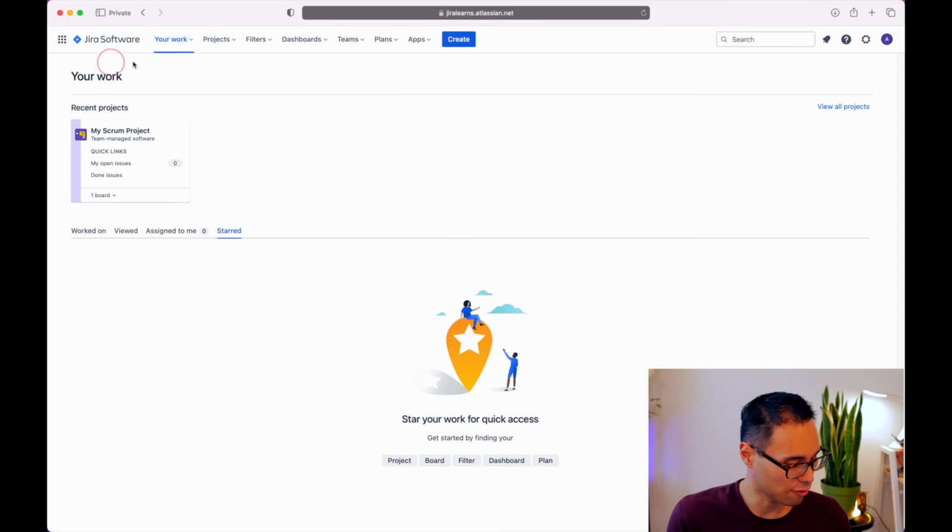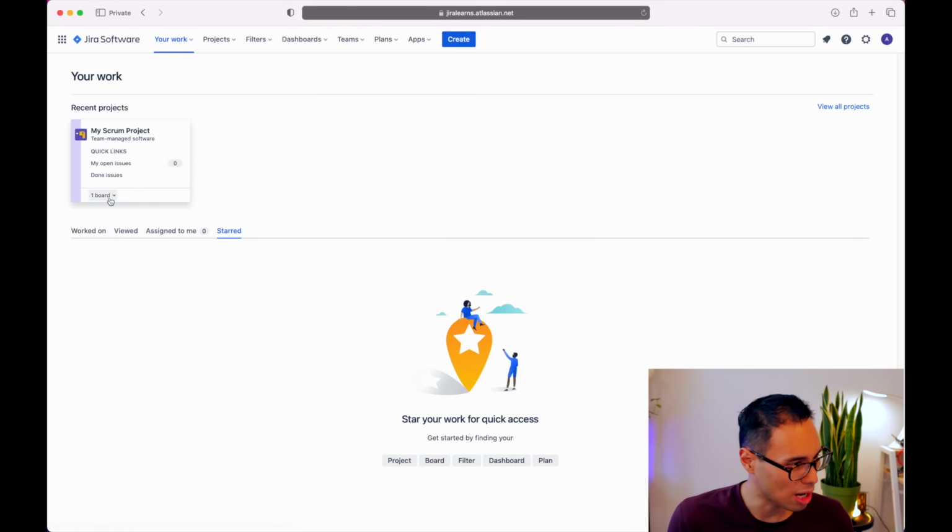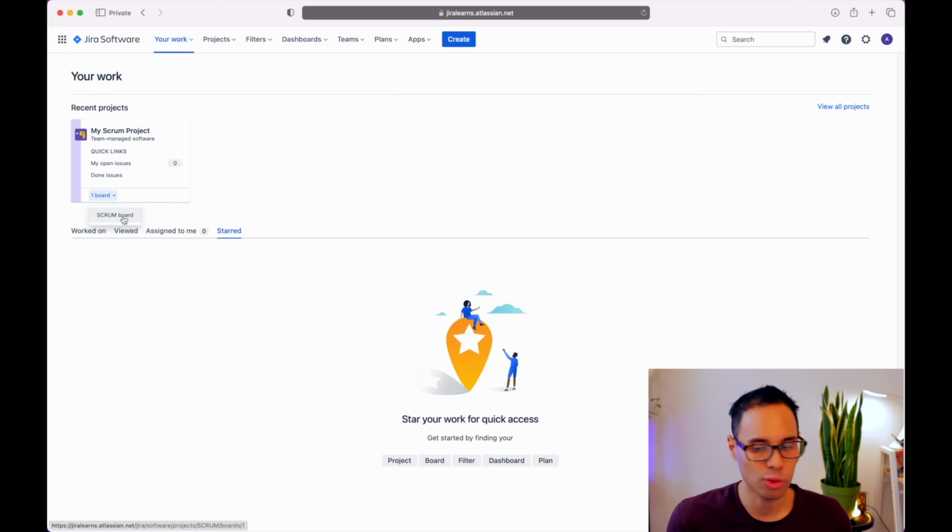Think of the Jira software button at the top left as your homepage screen so you can see quick links to all of your recent projects. Here we can see our newly created recent project called My Scrum Project. And if you move your mouse to the very bottom, you can see that we have 0 open issues. If you click on the drop-down menu for the board, you'll see that we have 1 Scrum board created for this project. Underneath this section are the quick links to the different items that we've worked on.